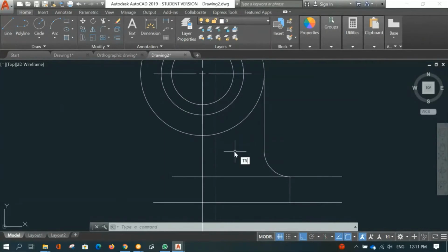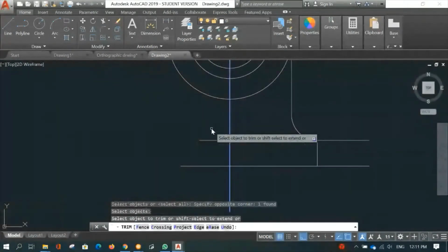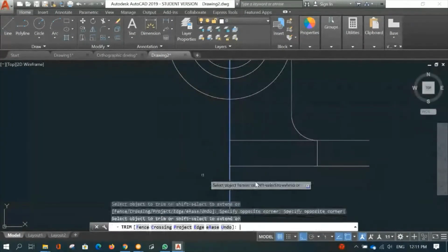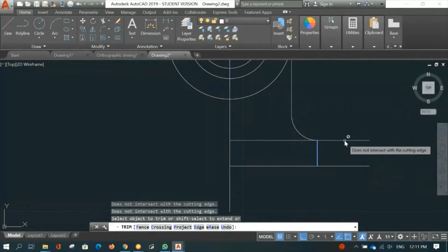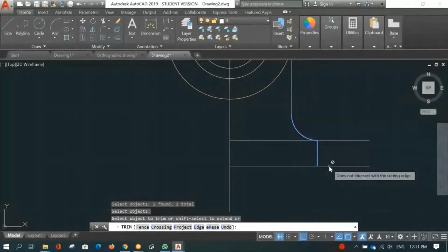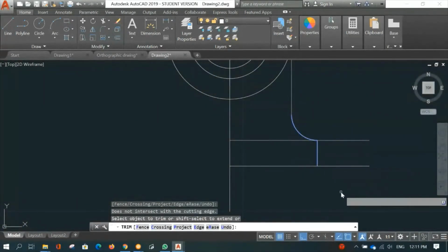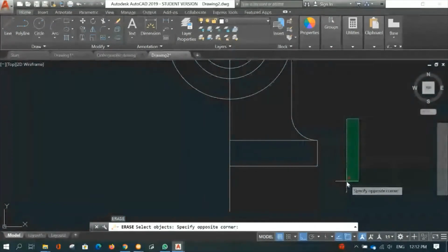I'm going to trim all this. Yeah. And oh, no, it's not trimming. Oh, it's a separate line. I just erase this. All right, there you are.